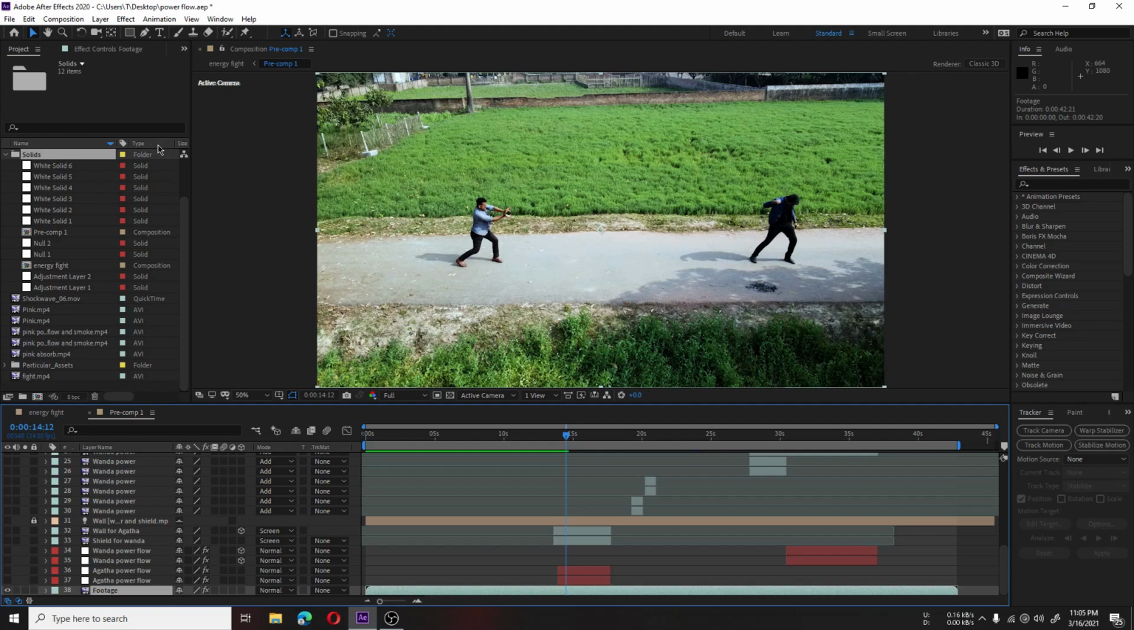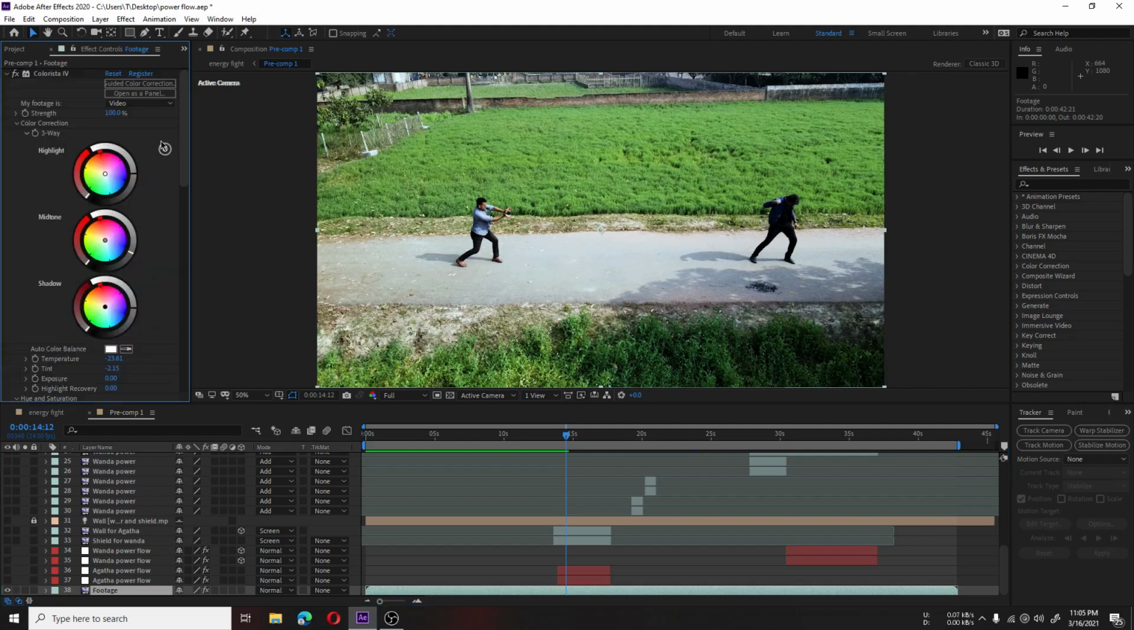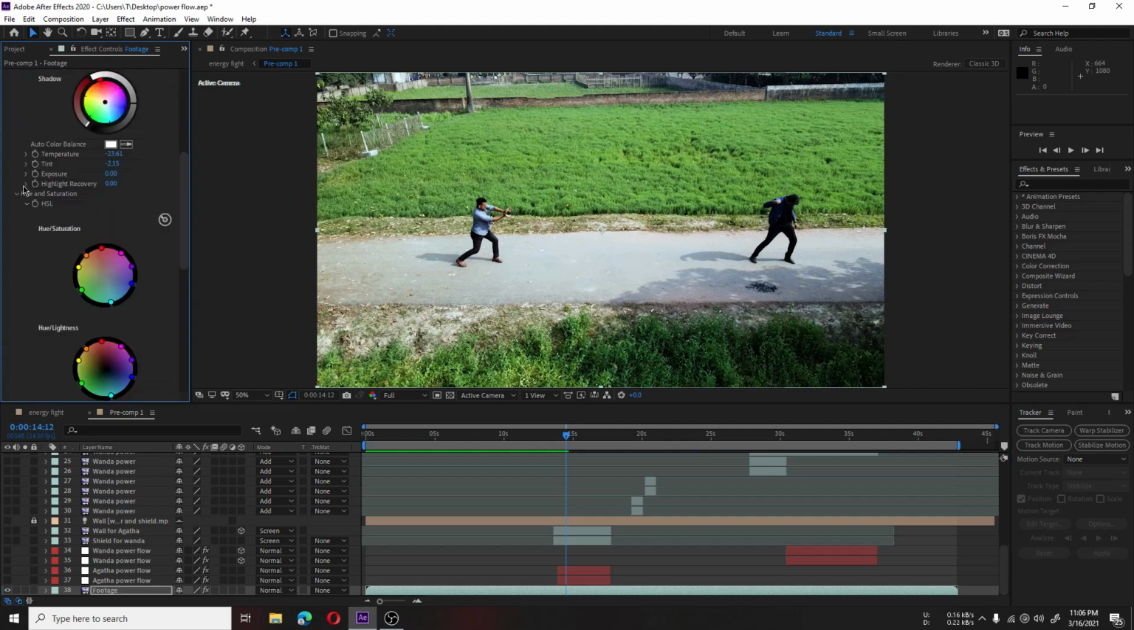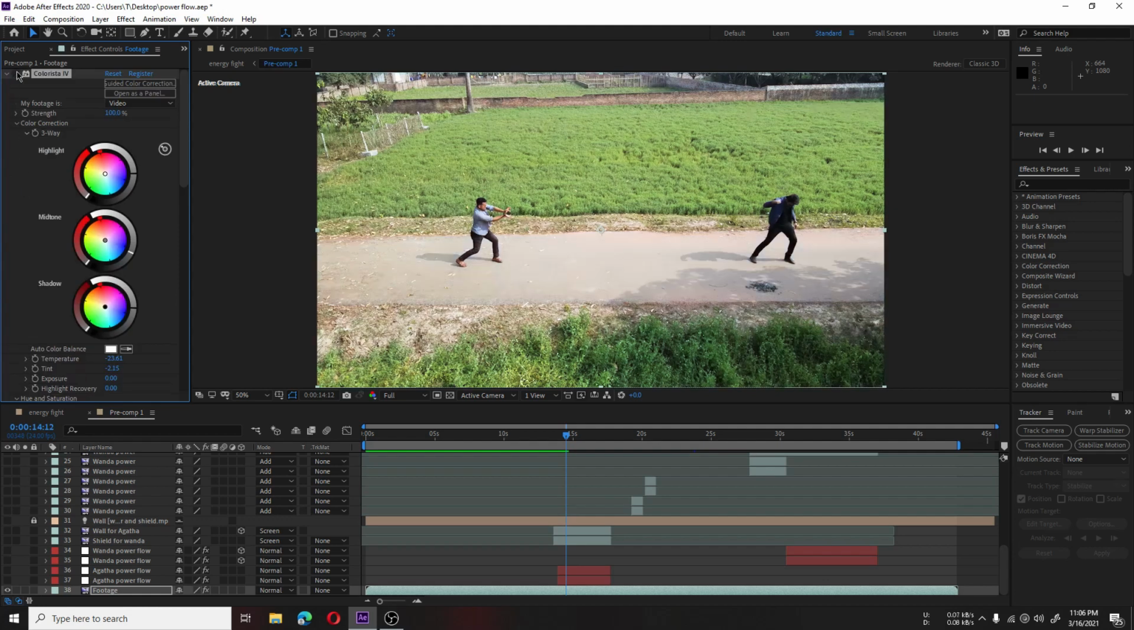Now if I go to footage control panel, you can see I have used a Colorista effect to make the footage more soothing for the eye. You can see this is the real footage and I color corrected it to make it like this. You can use your main footage also, no problem at all.